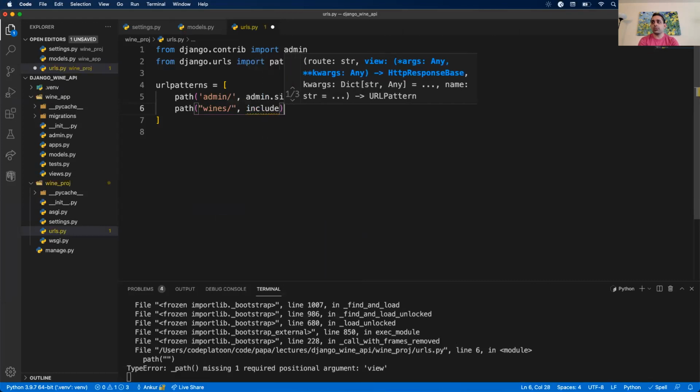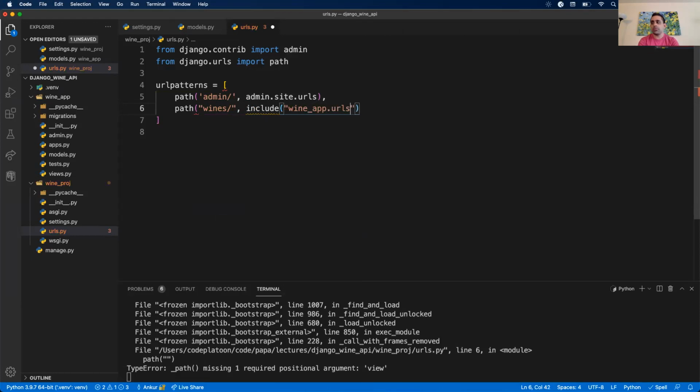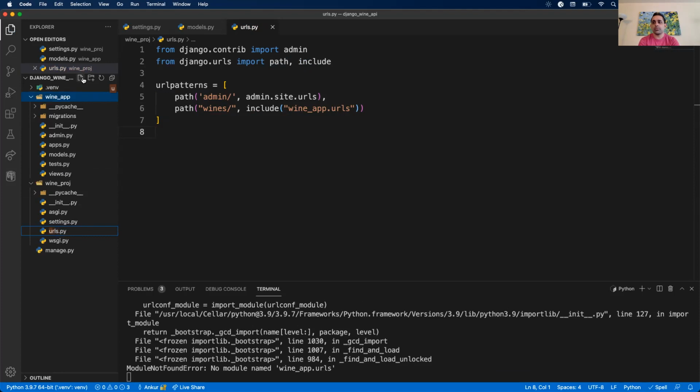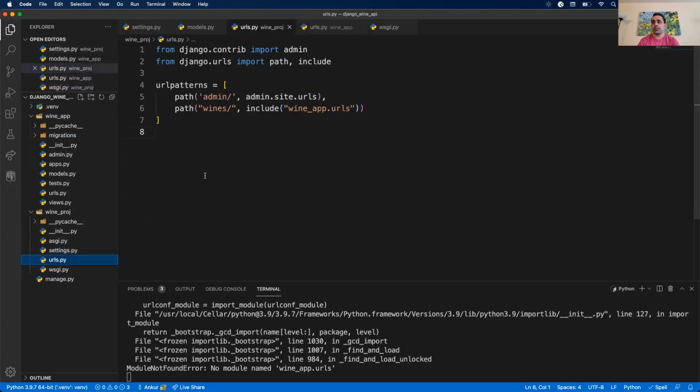Then we want to include wine app.urls. We need to include or import the include function. All right, so that should be hooked up. So now that's basically pointing to our wine app URLs, but there is no wine app URLs that exist right now. So we need to create that new file, urls.py. I'm just going to copy everything from my project URLs, dump that into my app URLs, and let's modify this.